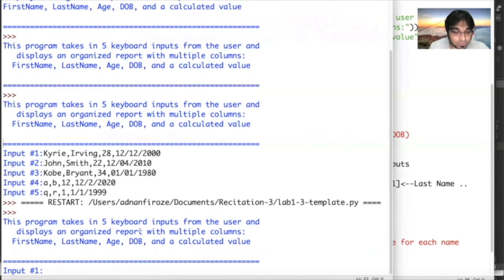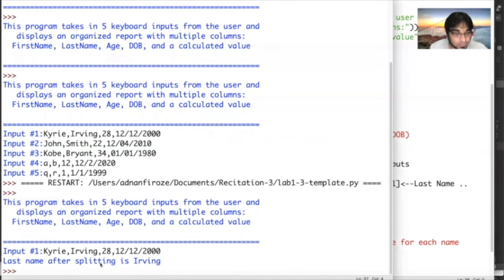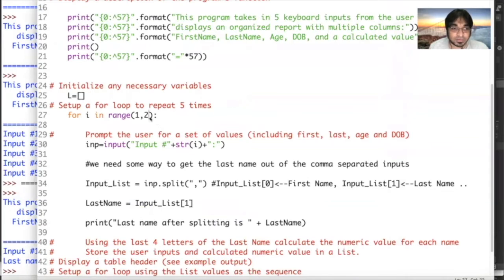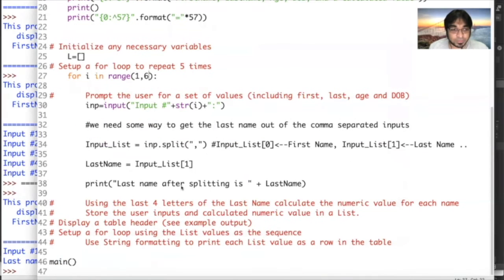Okay, so let's do Kyrie. Okay, 28, made up per day. So last name after splitting is Irving. So this is okay. So that's a proof of concept. It's always a good idea to test things as you go along. All right. Okay, now we reverted back to 5 people.